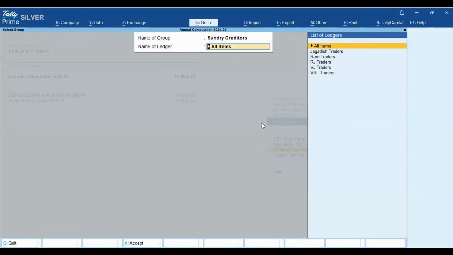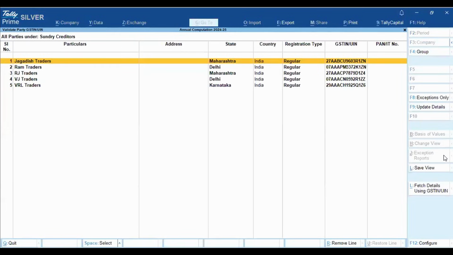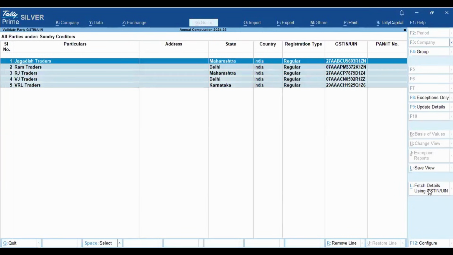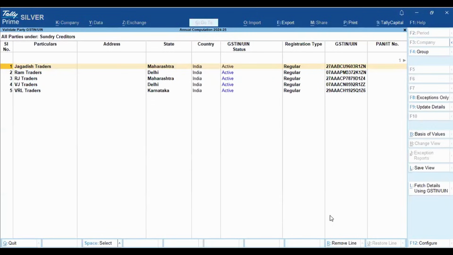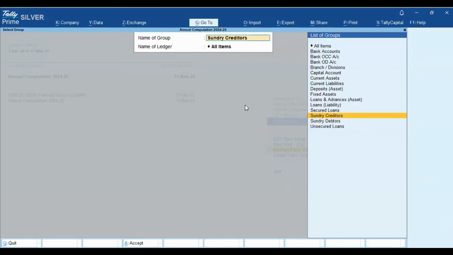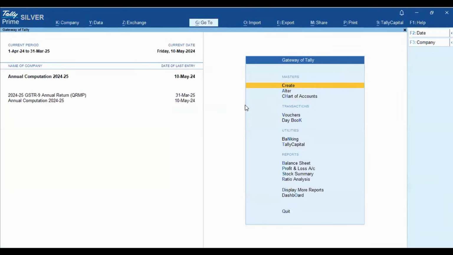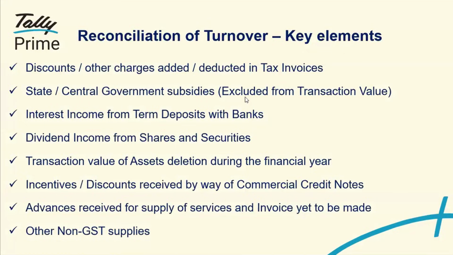So GST numbers of the suppliers. From this, I can fetch details collectively. Like this, I can check whether all of these are active or not. There are so many ways of checking the connected GST facilities details. One more thing I want to say about the connected GST details.